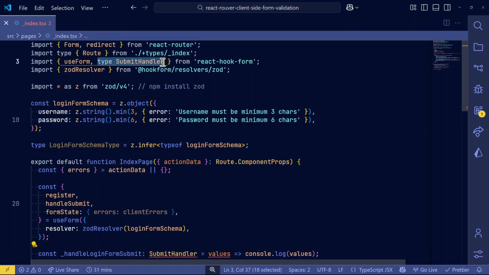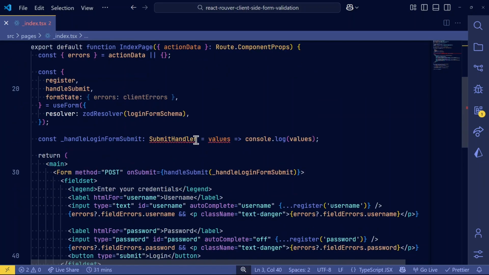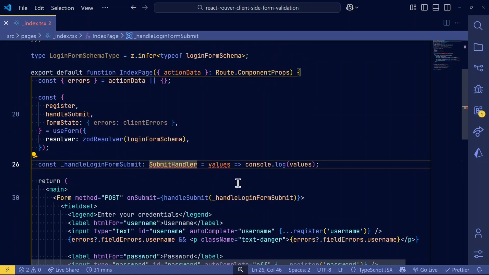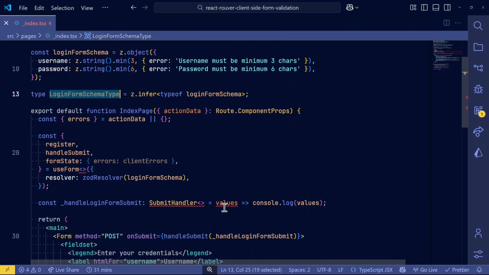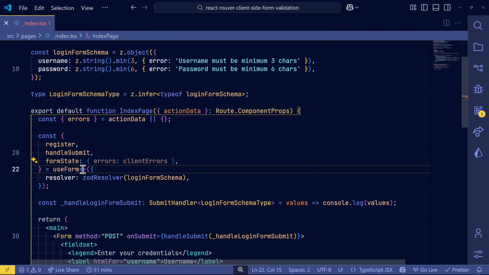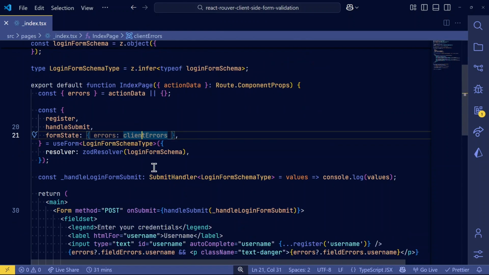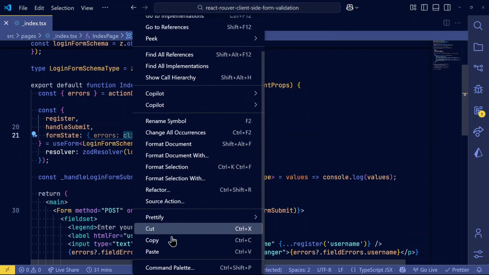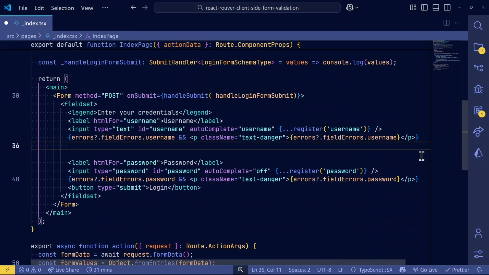Make sure that it is imported from React Hook Form. And we will add type. I forgot this one. Copy and paste it here. And this. So we have client error here. We will use the same.